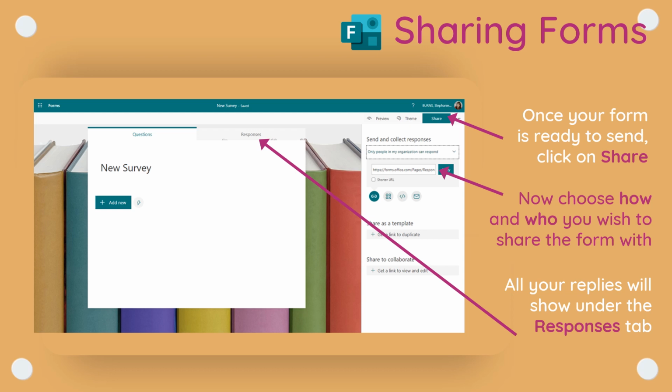Once you're happy with all your questions and the look of your form, you can share the form with others. Click on the Share button. You can choose who to share with by typing in their email address. Alternatively, you can copy the link or create a QR code which you can send out to many people at the same time. You can also share these links to social media if you prefer.